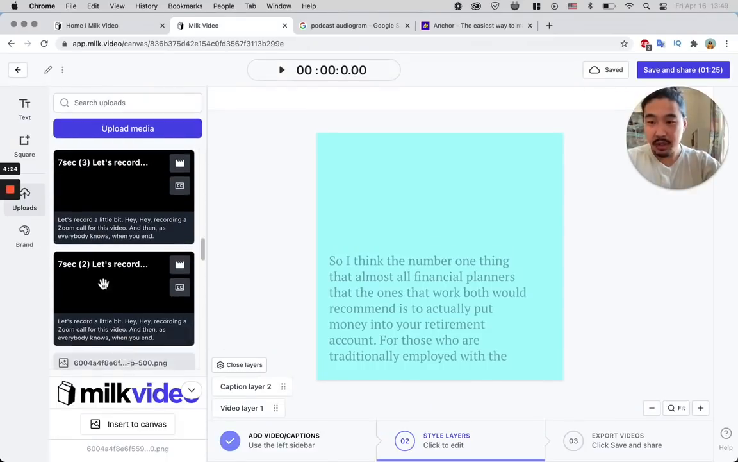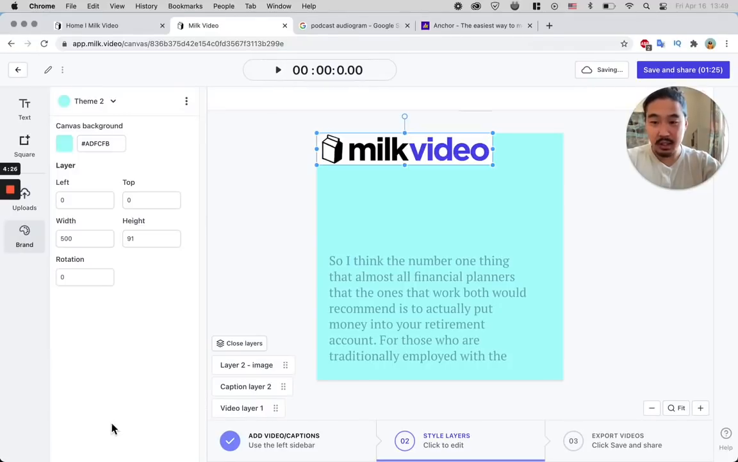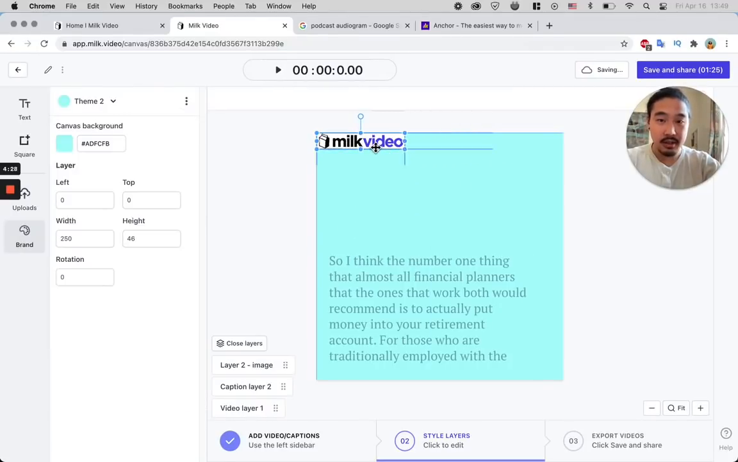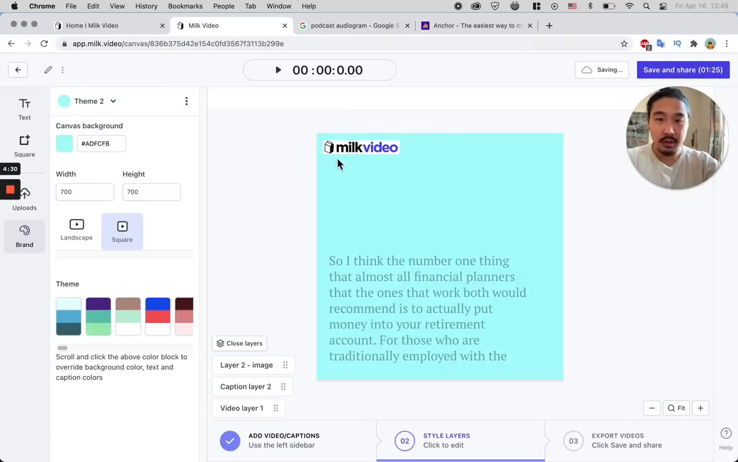Here we go. So once I click it, you can see what it is. I'm going to click Insert to Canvas. I'm going to make this a little bit smaller. Let's throw that up there on the top left-hand side.